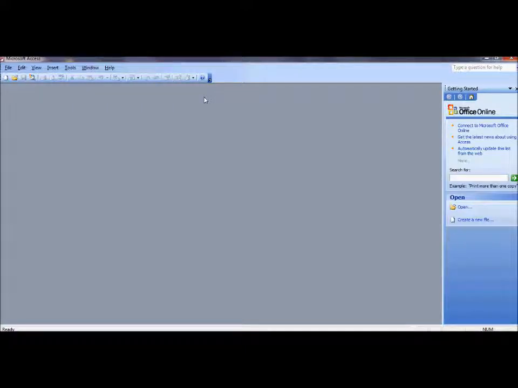Had a couple of requests for Microsoft Access, so we're going to cover both Access 2003 and 2007. Today, this version is actually Access 2003. I'm just going to walk through creating a simple table in Microsoft Access 2003.